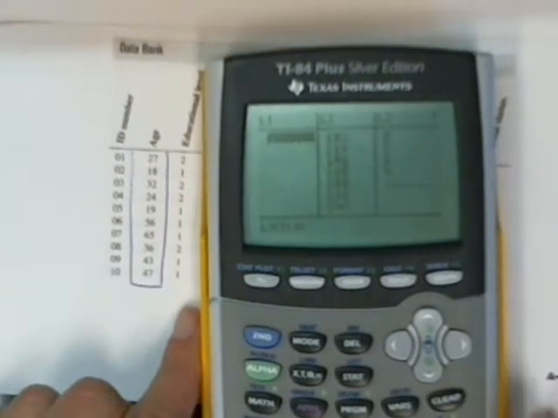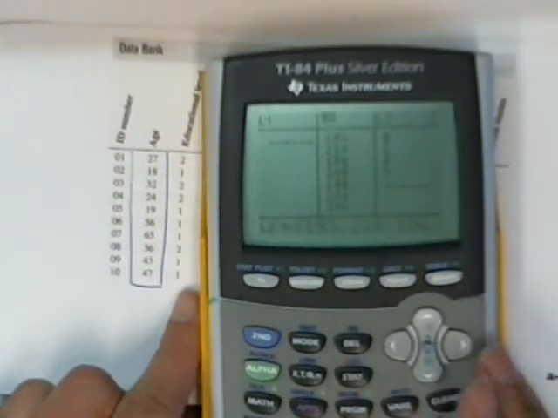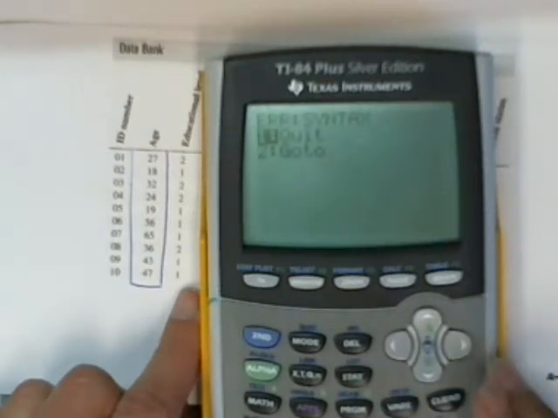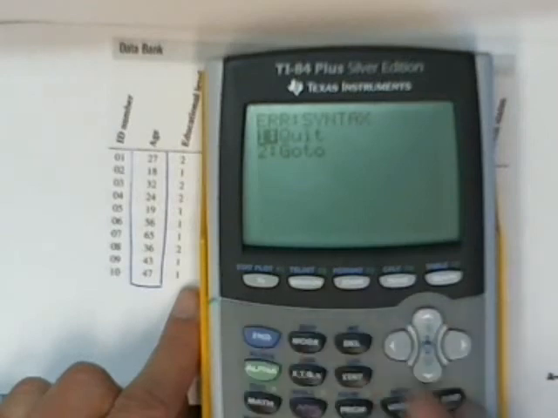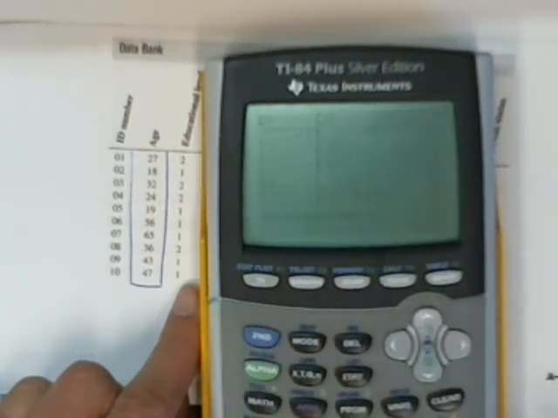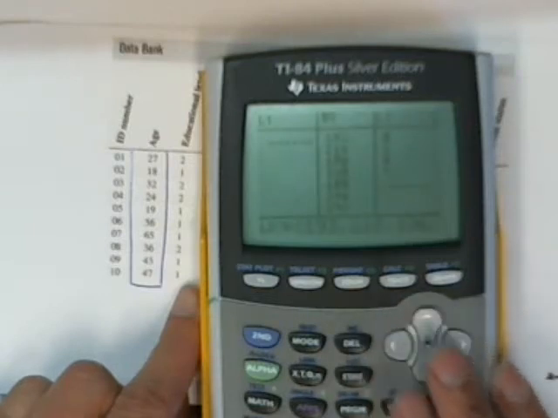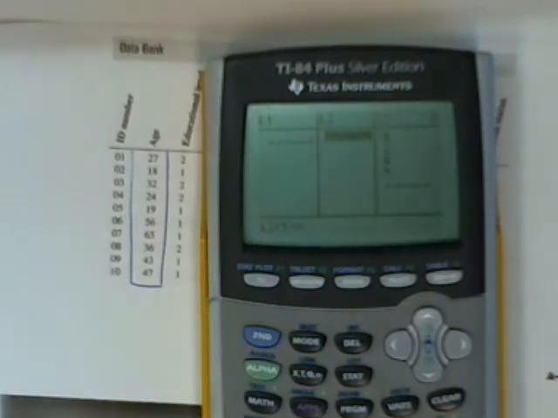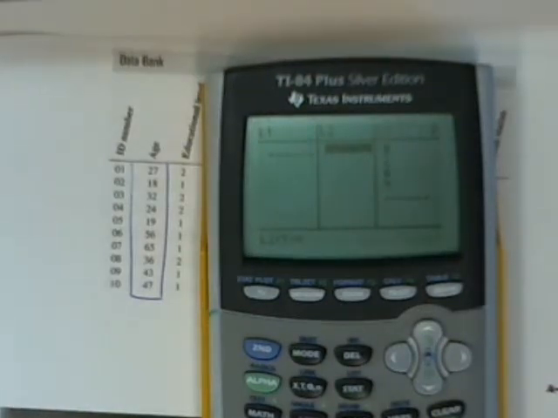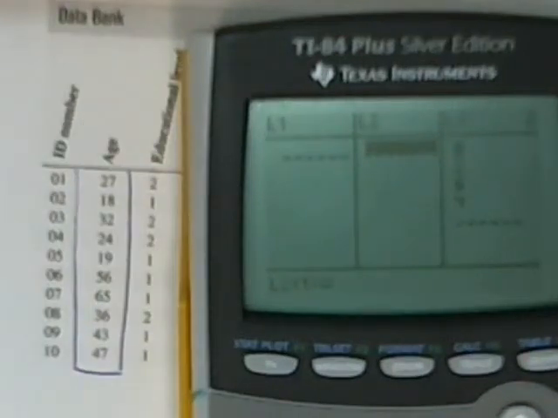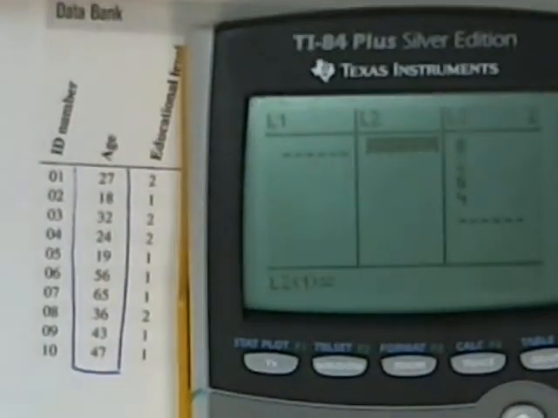I have two sets of data, so I'm going to put the other data into L2. So I arrow up to the L2 name, I clear, and then hit, oops, I think I hit something wrong, so quit, and I'm going to go back to stat, and then edit, clear, and then enter. Let me see if I can zoom in just a little bit more so you can see now as I'm typing into my calculator. Okay, that's better.